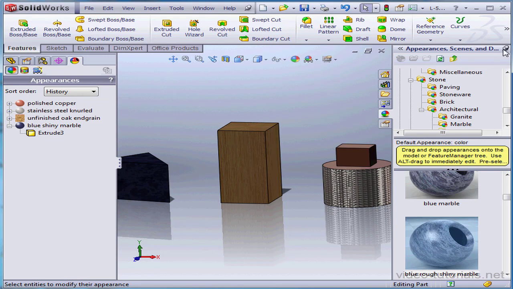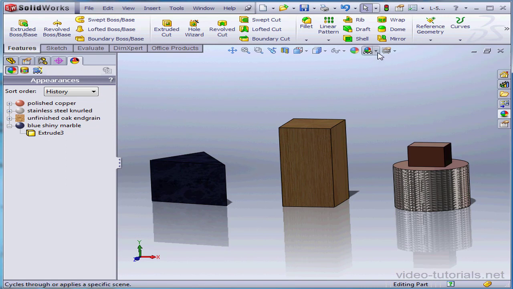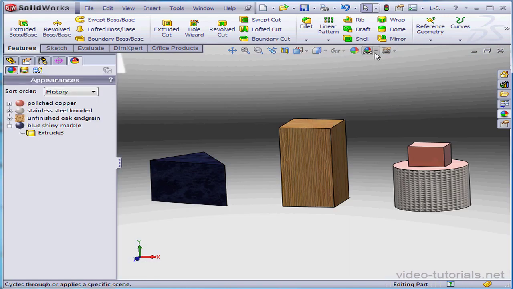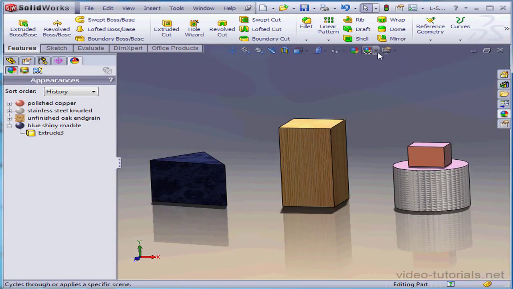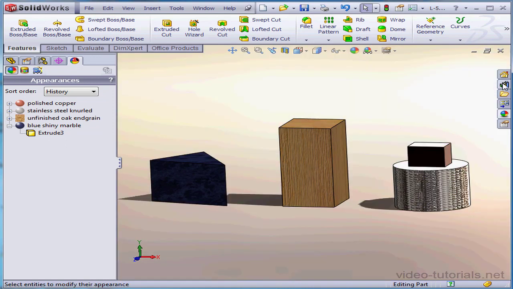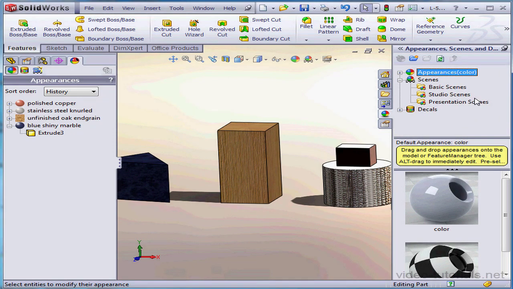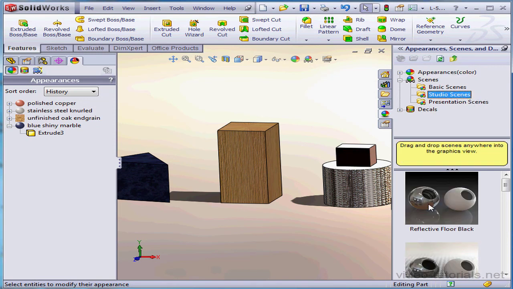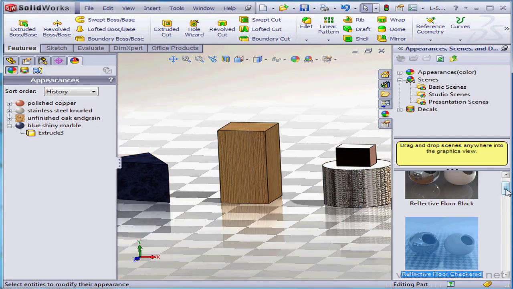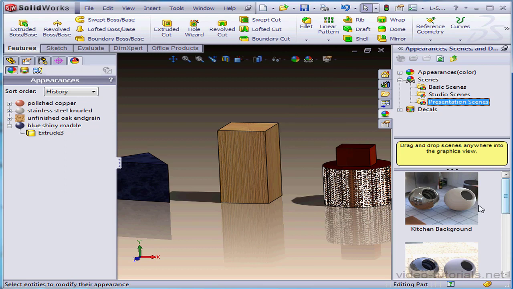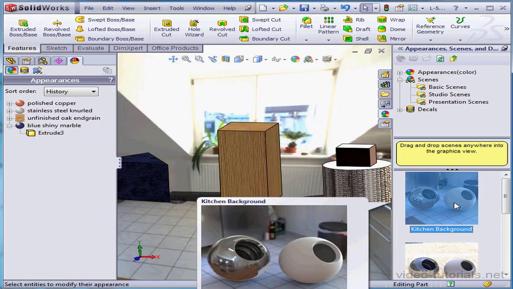The last option here is Scenes. Let's check that out. Here we can choose from a number of different background scenes. The scenes are available in this tree as well. Here are 3 categories: basic scenes, studio scenes, and presentation scenes. To apply a scene, just double-click on the scene. Down below in the pane are previews. And this concludes our second lesson about working with appearances.